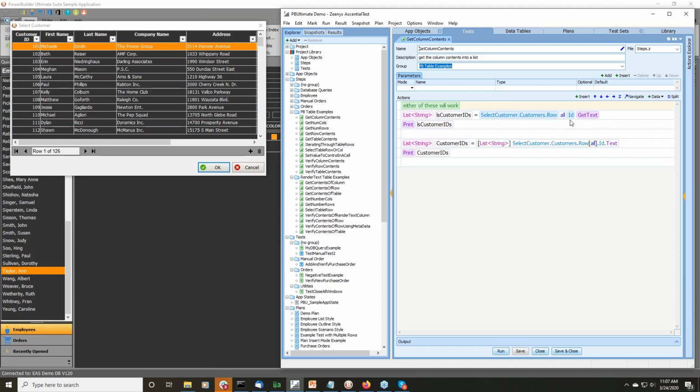Then I'm interested in the column. I'm interested in this column here. This is called the ID column, where the customer ID is. So I'm using my selector to select all the rows, but I'm specifically getting the text of the ID column, and then I simply print it.